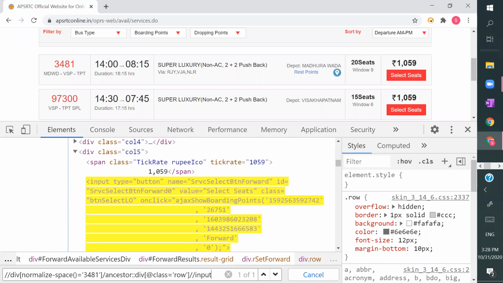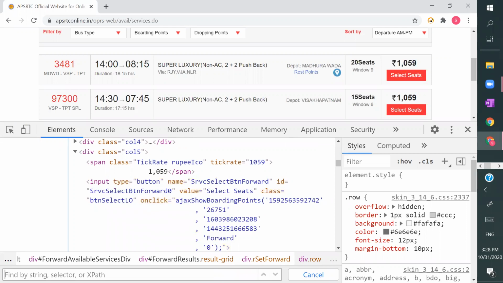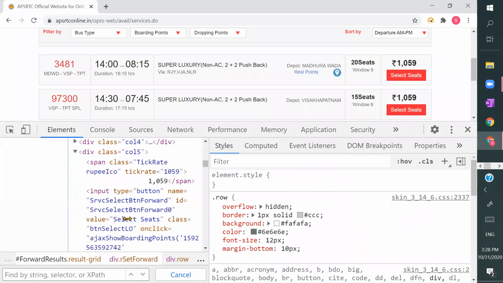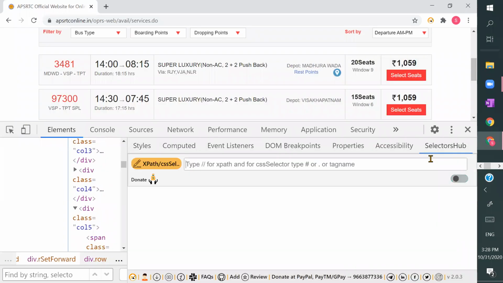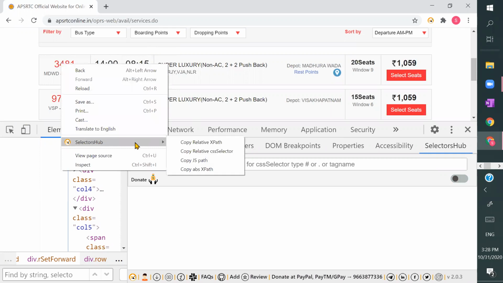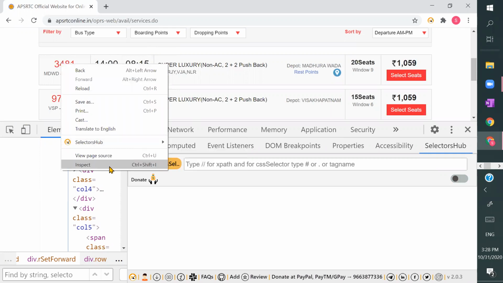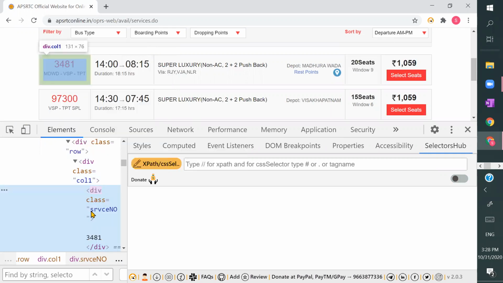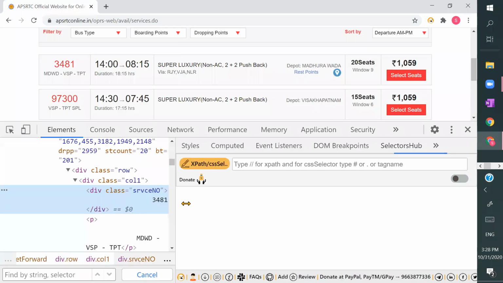If we use Selectors Hub, how easy it is. Let us observe this one. So I'll remove this now. The same thing I will write using Selectors Hub. And go to Selectors Hub. The first thing, as usual, we'll right click, copy relative XPath, or we can inspect it. We can directly go here. We can see this. Okay, this is what got inspected.